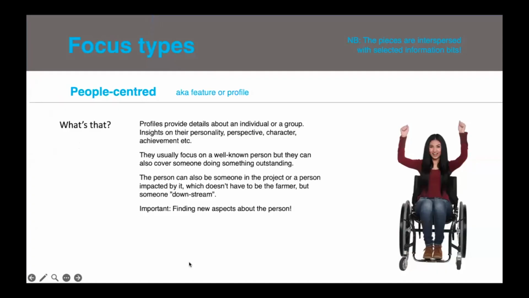So let's just quickly go into the different types here. That's also something that I've created for you to take away when you have the PowerPoint in your hand later on. It's some of these examples that were mentioned, spelled out on the different focus types.